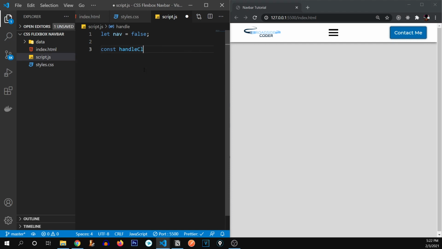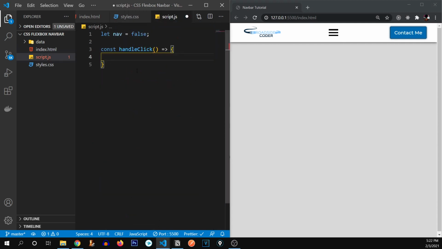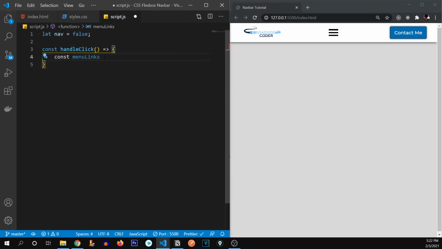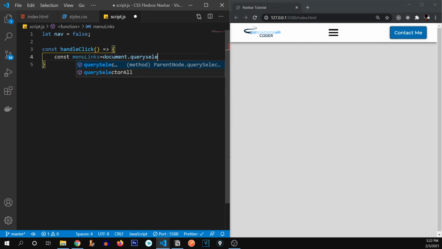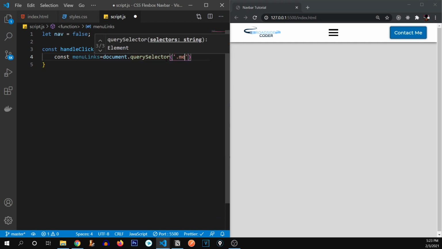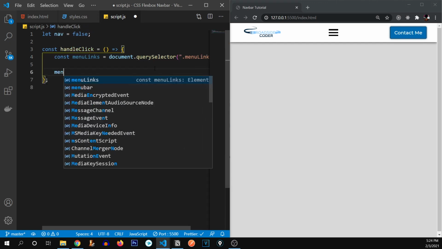Const handleClick. We're going to make it an arrow function. So let's target our menu links component, which is these three. So const menuLinks. You can give the variable any name that you like. I decided to give it menuLinks. So document.querySelector dot menu links.